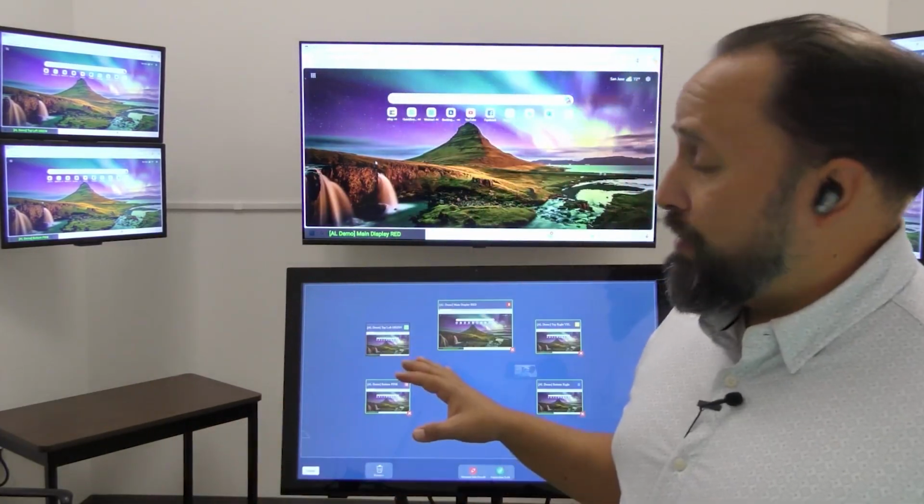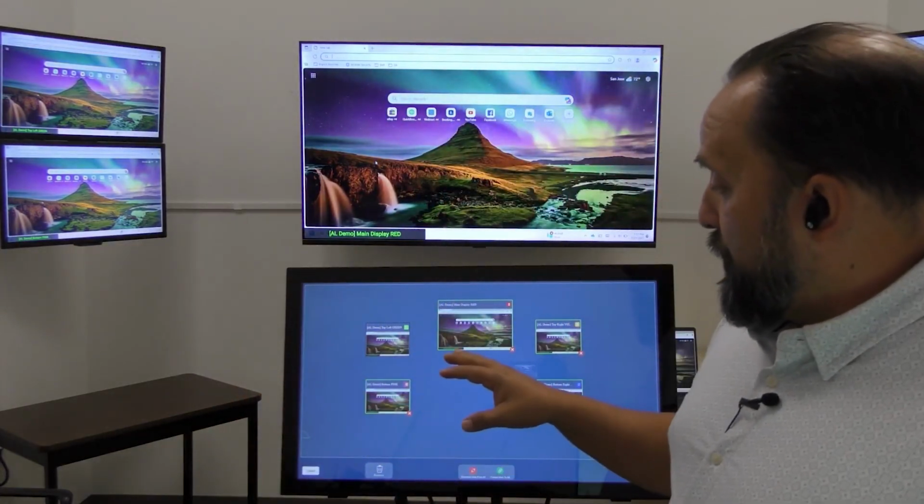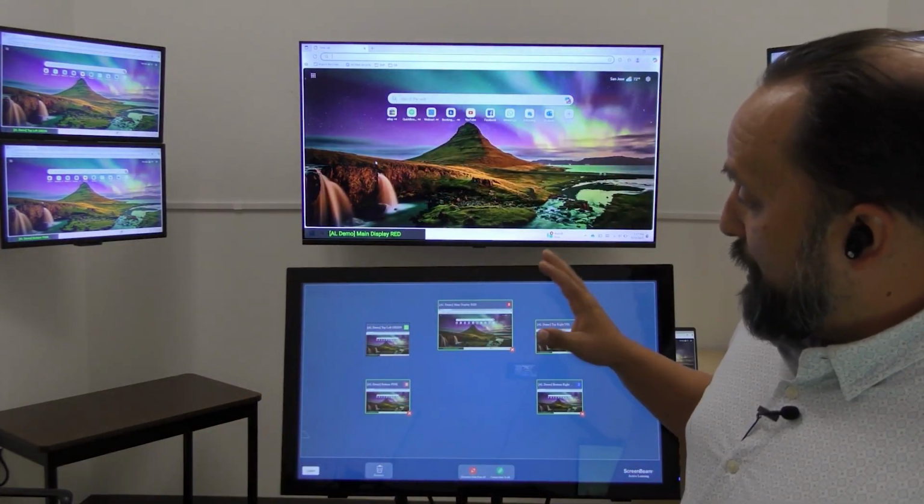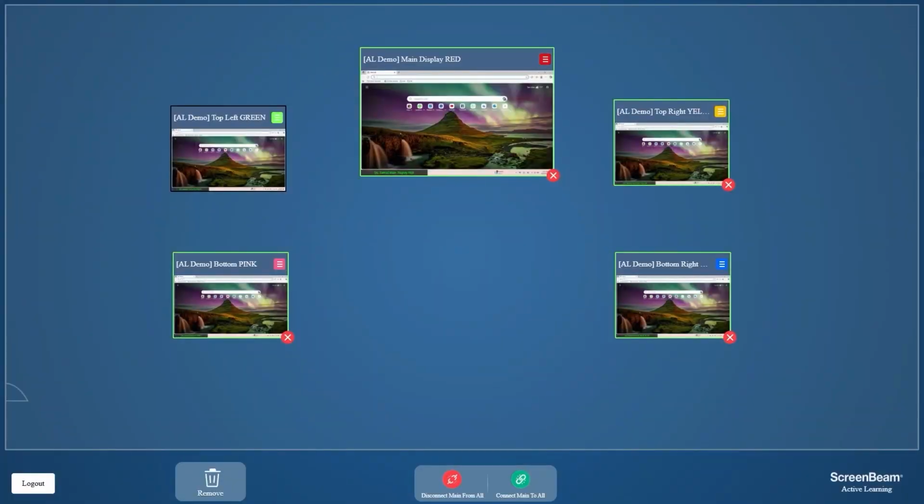So the teacher has a really nice way to control that, and they can see live previews of what's going on on the student devices before they share. And so all that setup is really super easy. And once I'm done, I can select that same one and click disconnect to all or from all.